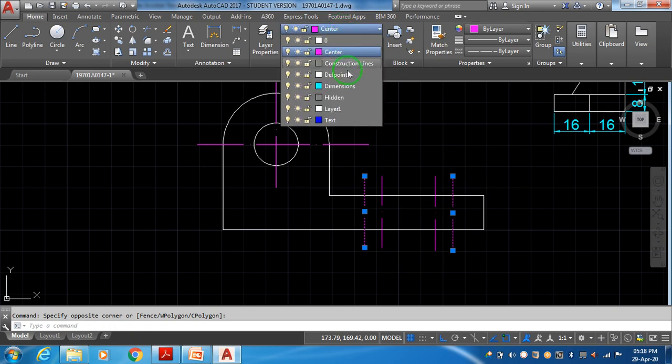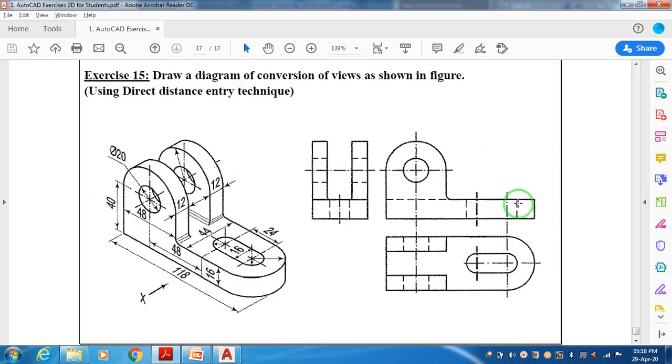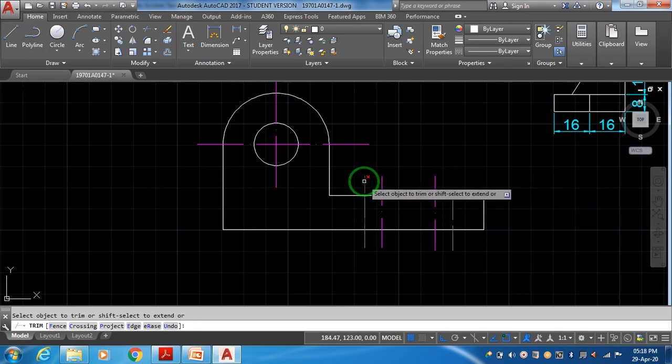Already we have created hidden layer, hidden. But see, they are within the boundary of the front view. How to do that? Remember, modify command, trimming, TR, double enter. Just click on them.